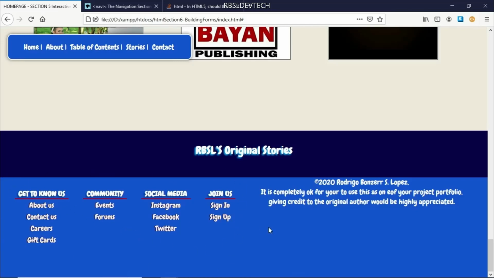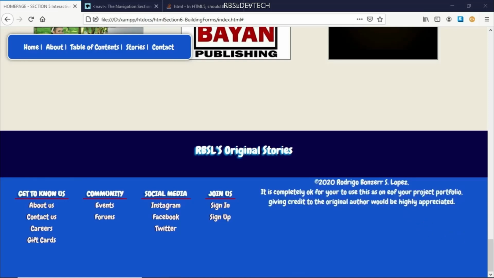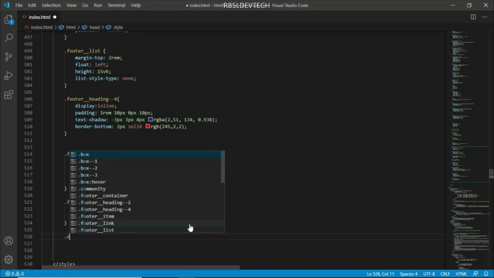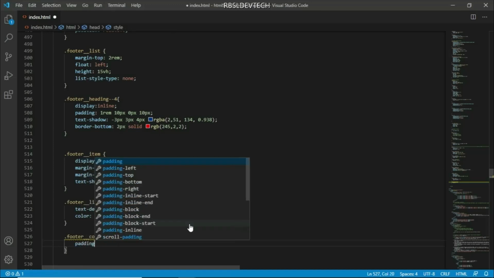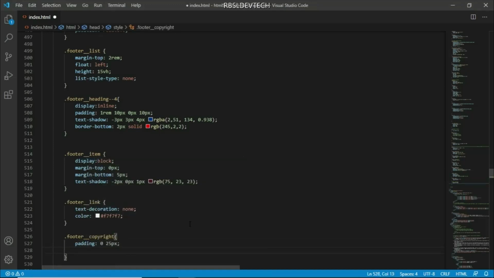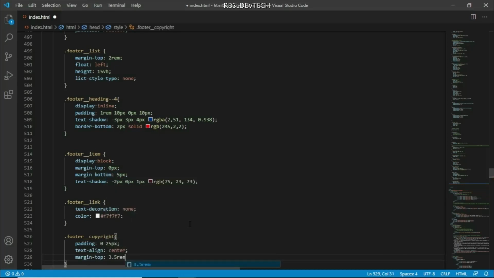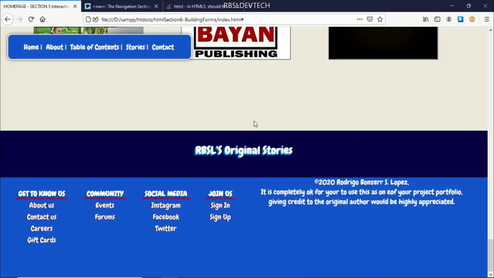Let's bring this down a little bit and go back to our code here and give our footer copyright some styling. Let me put here footer copyright, padding 25 pixels, text align center, margin top 3.5 rem. Let's see how that will look in our browser now.